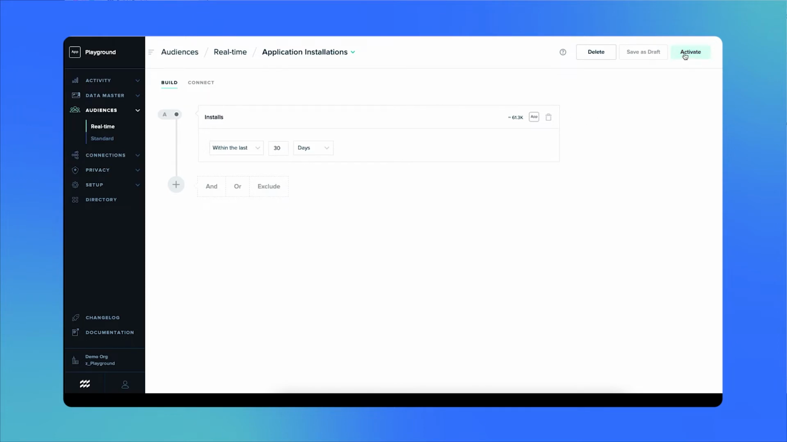The next step is to activate the audience to ensure it's live and able to be connected to a downstream tool. You also technically could not activate the audience at this point and simply leave it as a draft. This way, when you actually connect the audience to a downstream provider, it won't be live as of yet. In today's case, though, we'll turn it live, so as soon as the connection is made, it'll activate upon that.